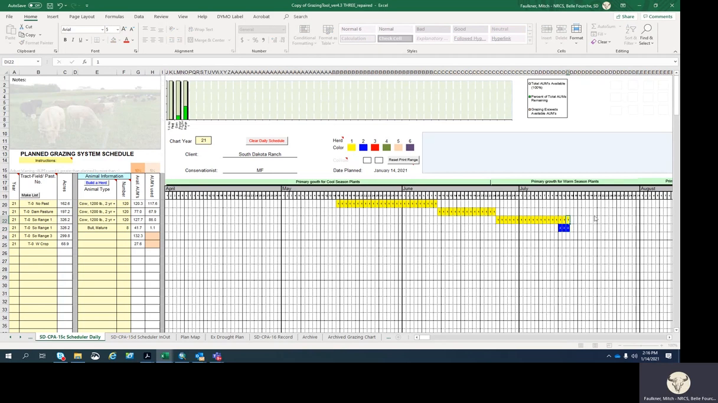I'm going to use my trick of just dragging those cells out and copying them. Bring it out to here and see where that gets me. Got some more AUMs left there. And that gets me just a little bit over. I think I'll just hover over those, hit the delete key, get back to something closer to a little tighter feed and forage balance. Again, the colors show up like in the weekly scheduler.